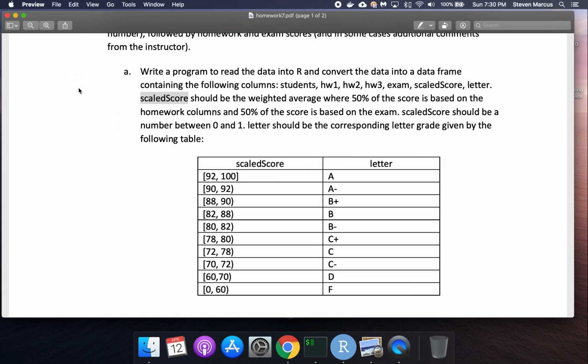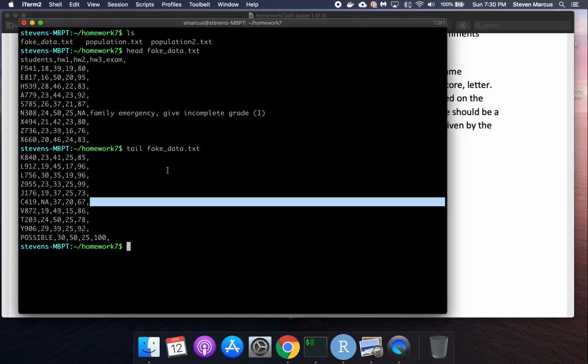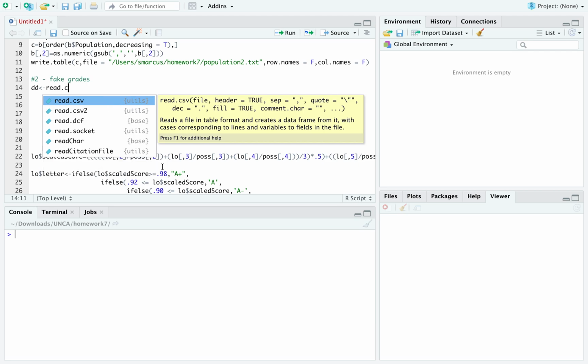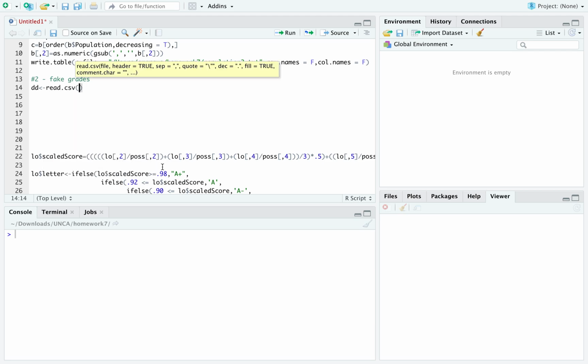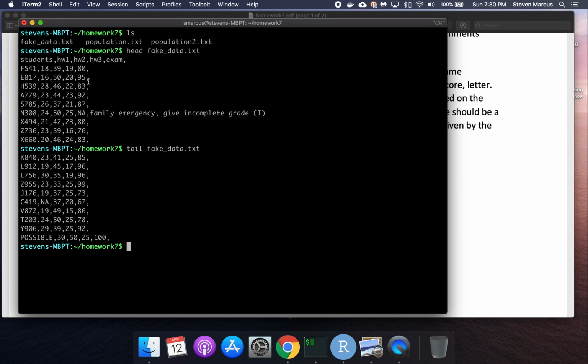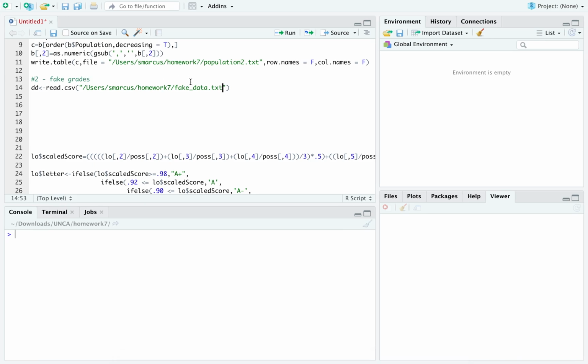Now, did we look at this file? We did look at the file. This should be a CSV. This is a comma separated format. Boop, boop, boop, boop, boop, so we can see commas. So we're going to do read.csv. And let's point it. Users, that's Marcus, homework 7, fake data dot txt. If it's a text, yeah, that probably should have been CSV. But anyway, it's a text file. .txt, good enough.